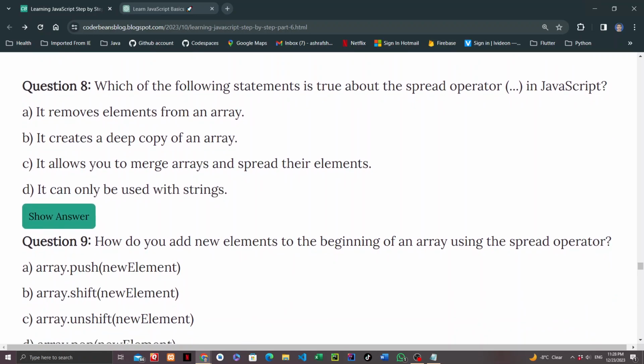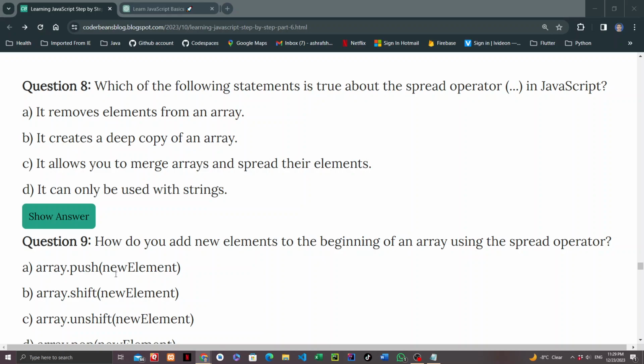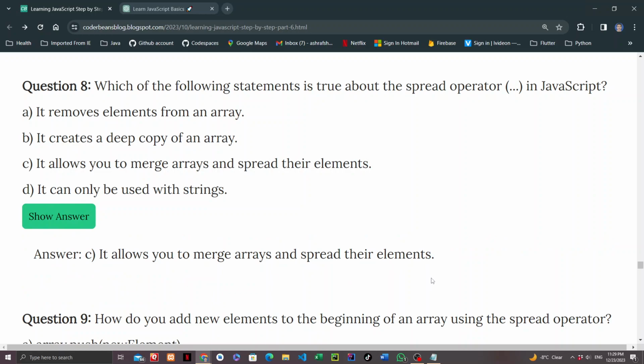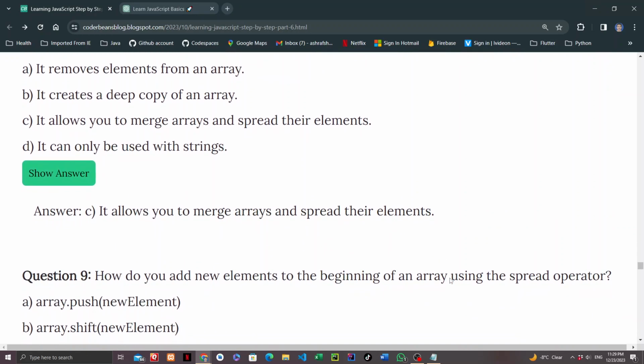in JavaScript? A. It removes elements from an array. B. It creates a deep copy of an array. C. It allows you to merge arrays and spread their elements. D. It can only be used with strings. Answer is C. It allows you to merge arrays and spread their elements.